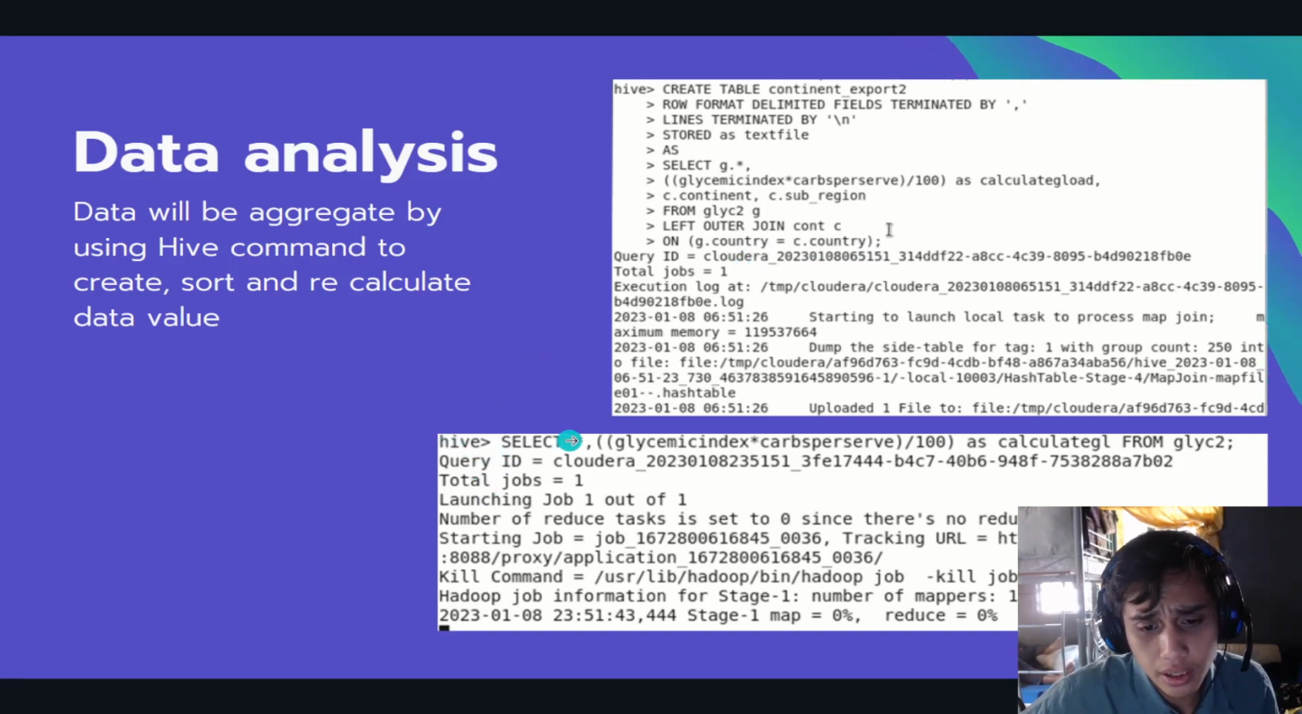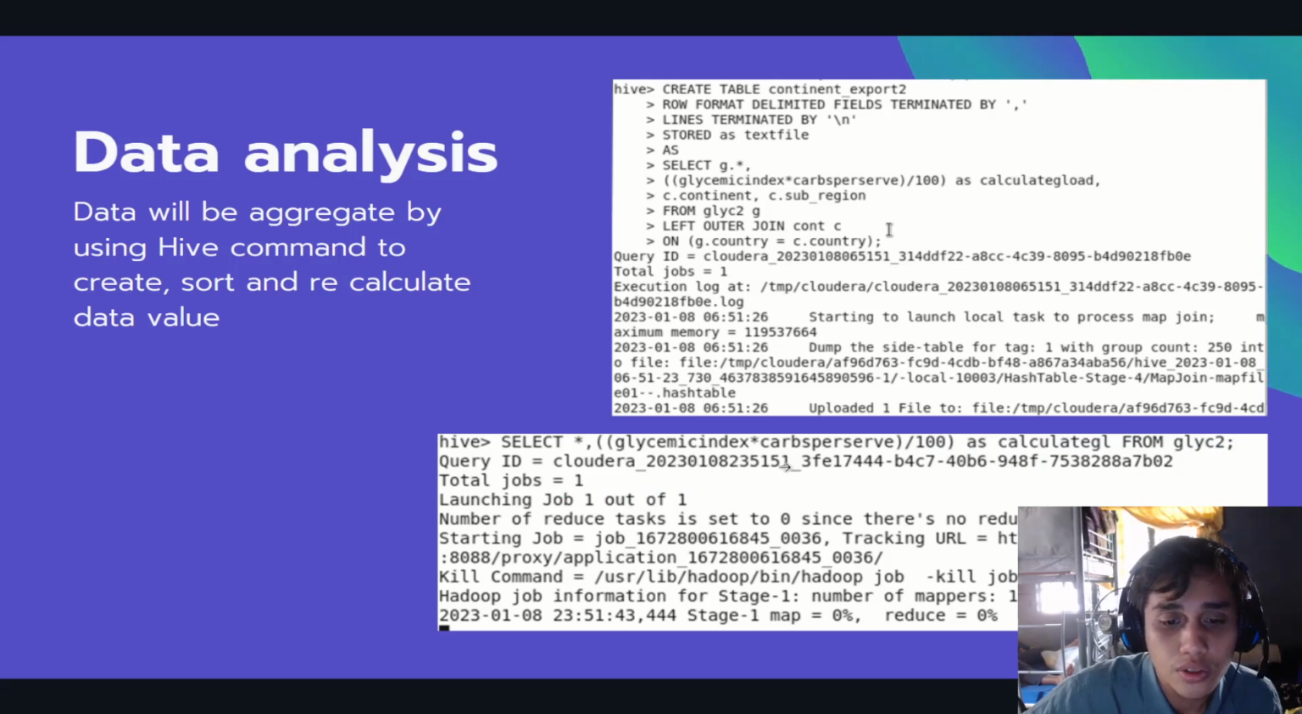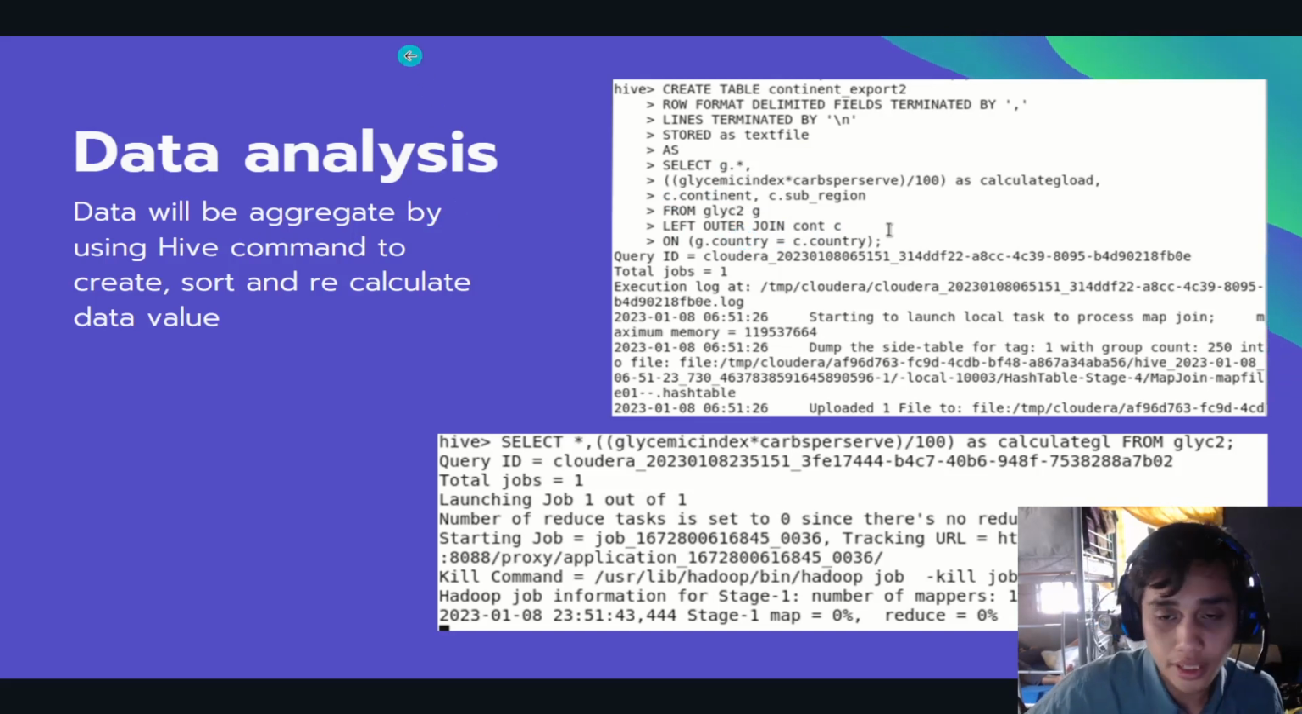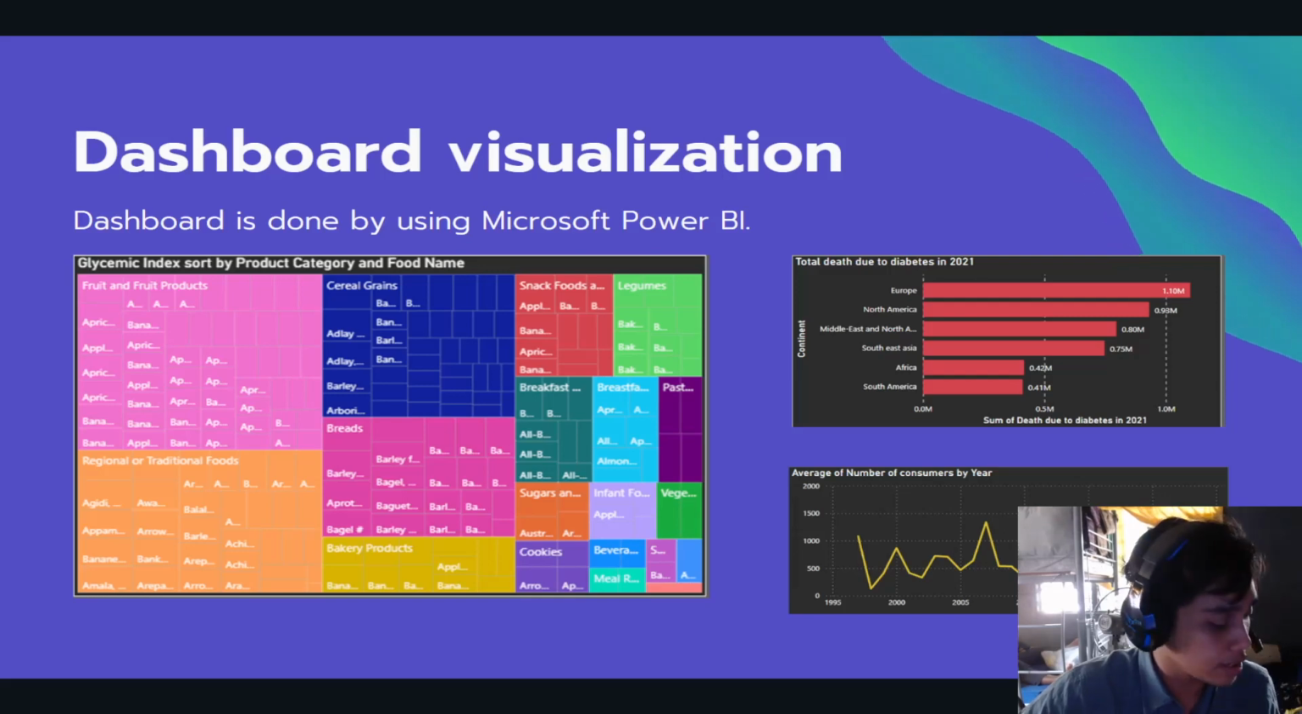Next is select all from glycemic index or carbs itself divided by 100 as calculated GL from glycemic 2. So this is pretty much the same as this, but this one uses a left join from another table. Alright, so that's some of the data analysis used in this project. And next is dashboard visualization.